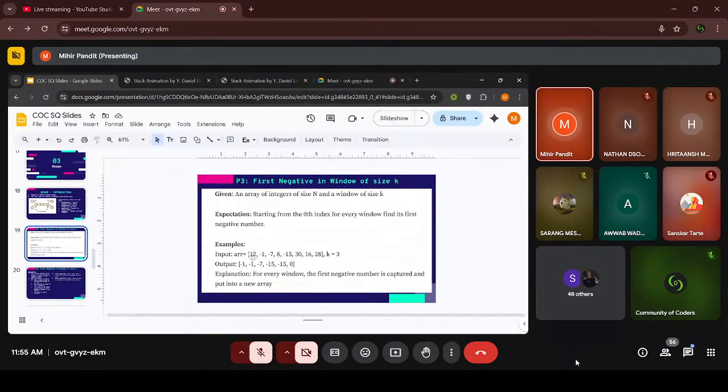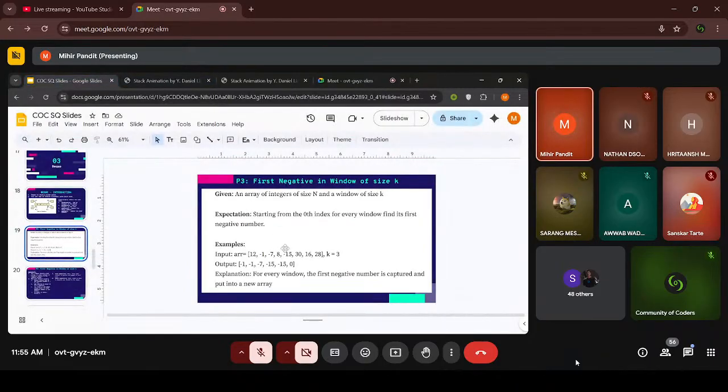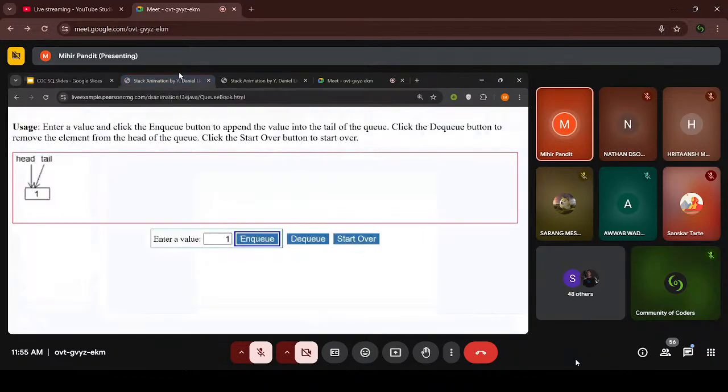First of all, you have 12. I'm not going to store the index because it is positive. Then you have -1. The index is 1, right? So I will just push it into the queue. Now you have -7. Again, it is a negative number, so I will push its index, which is going to be 2.